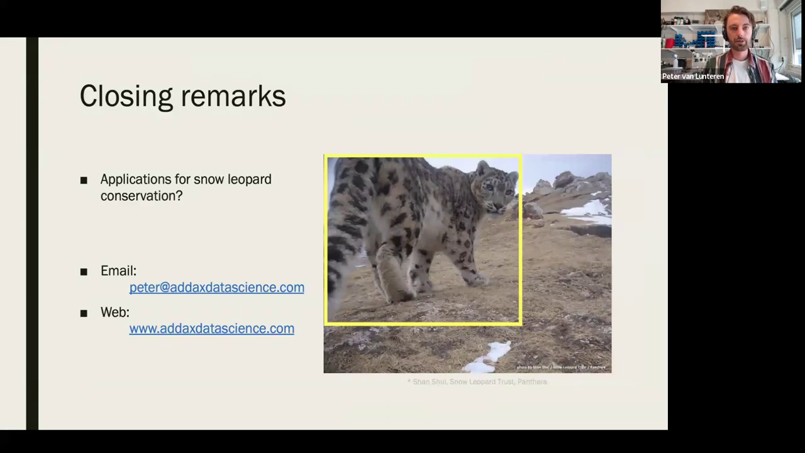And this is my last slide. I'm aware that I'm giving this presentation to the Snow Leopard Network, and I'm also aware that I didn't discuss snow leopard conservation methods really, because I haven't done any project involving the snow leopard. So I just want to use this discussion to discuss potential applications for the snow leopard or for other ecosystems where people are from.